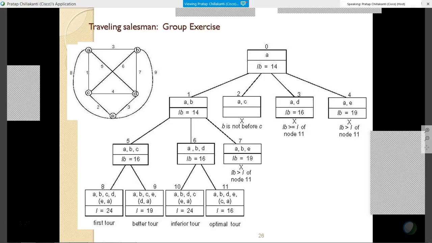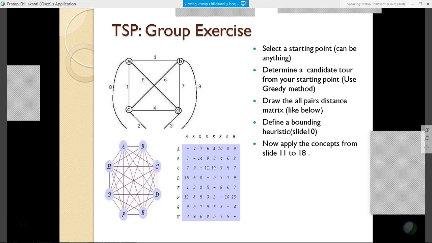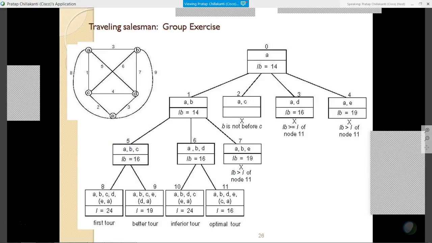So from that, you build a table as it says here. Okay. Come up with a candidate tour. Again, you can make any starting point. It doesn't matter whether it's A or B or C, D or E. Okay. The goal is the tour should cover all the nodes. Okay. And then come up with a bounding heuristic, as I mentioned, and then solve the problem. Trace the tree. That is what the exercise is. Okay. Anyone has any questions on that?